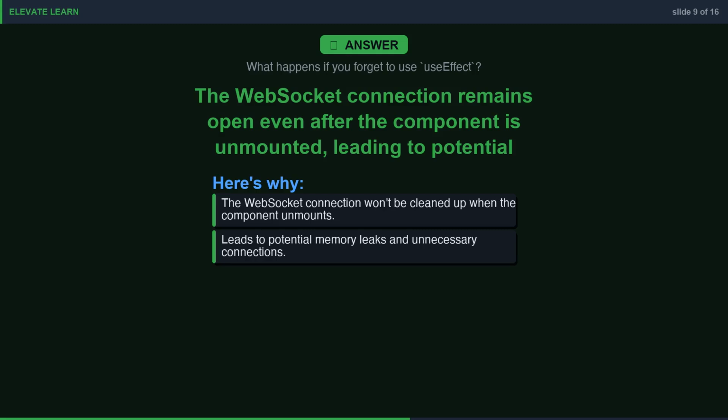Alright, let's dive into today's quiz question. Imagine you're working on a real-time app using WebSockets in React. Now, what happens if you forget to use the hook? Well, first off, your WebSocket connection won't be properly cleaned up when the component unmounts.